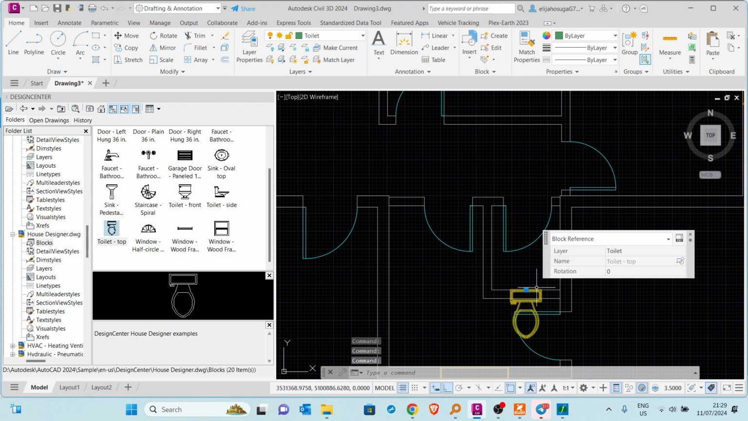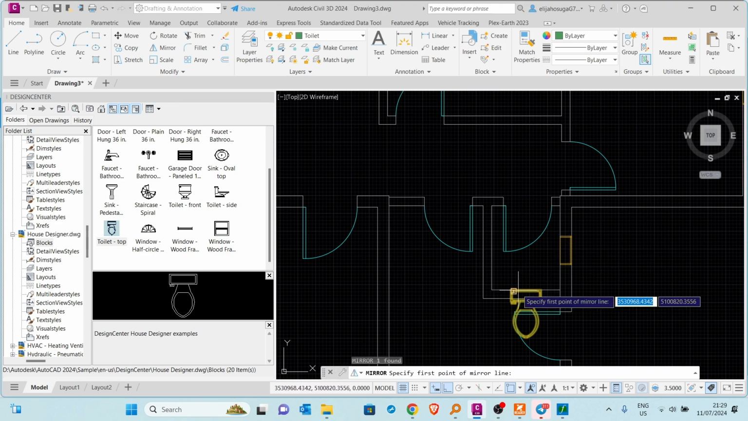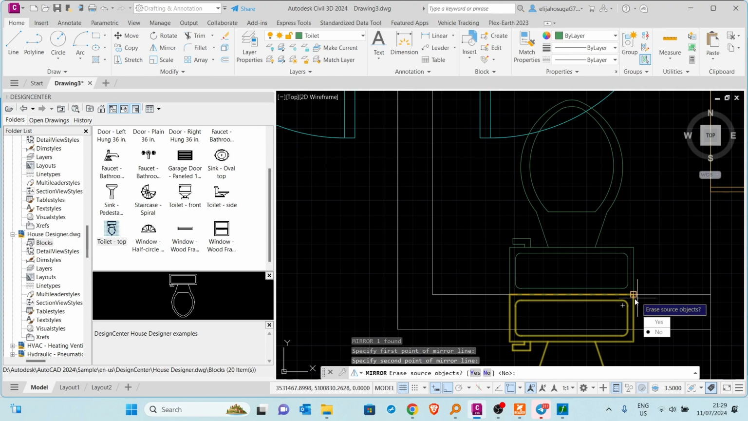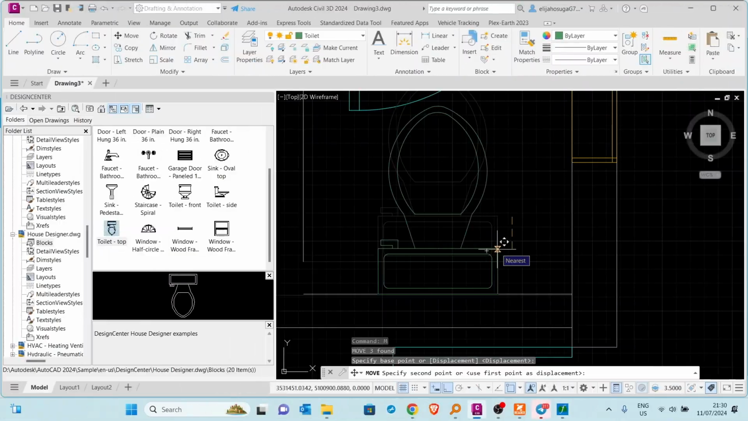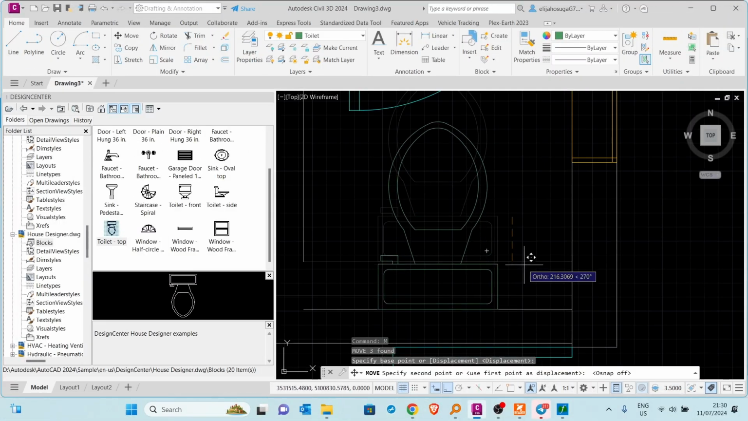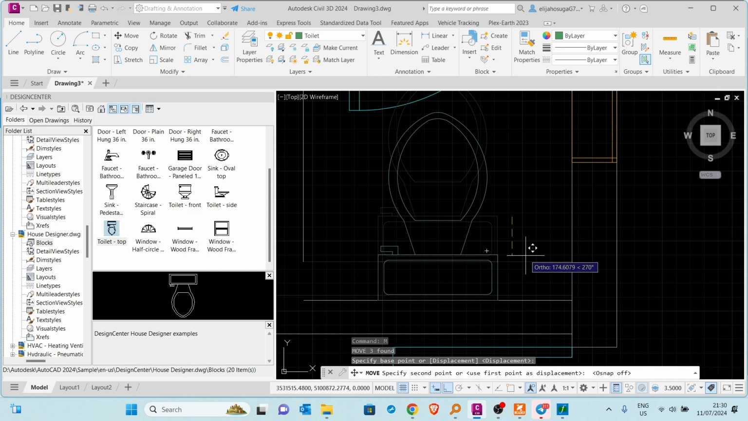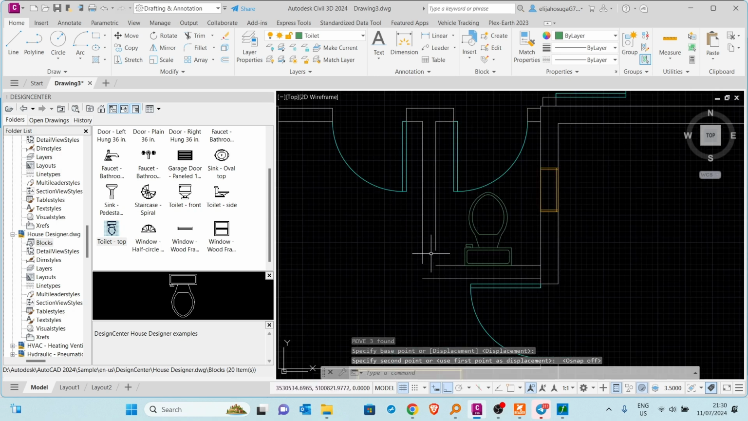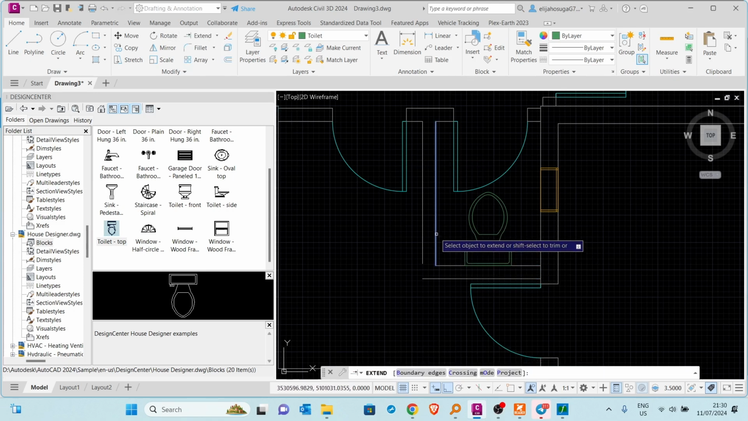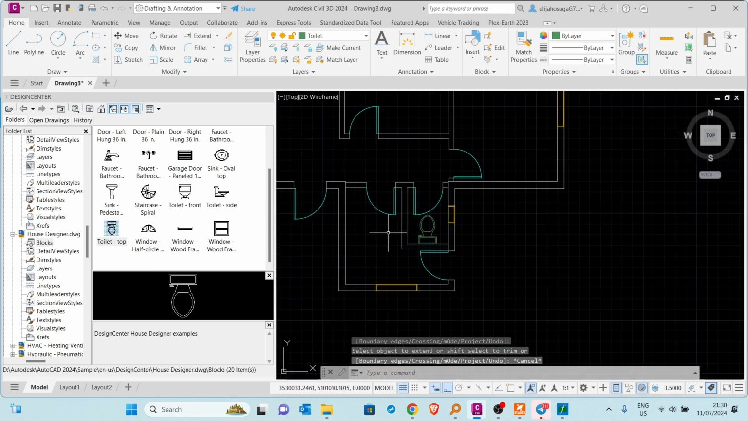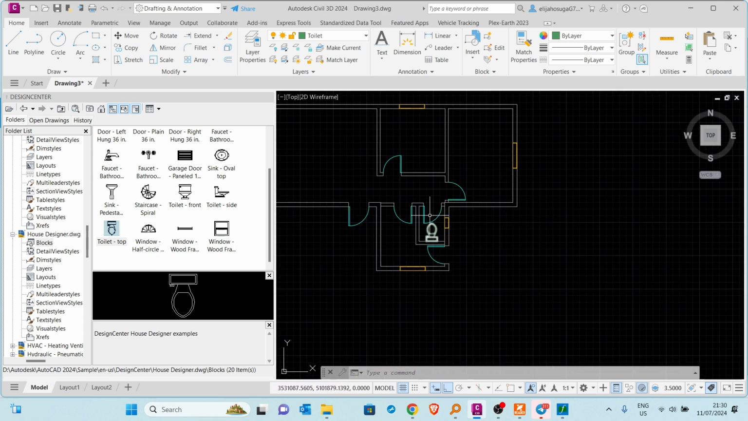Then I rotate it, or I mirror it. I erase this. Extend. If you extend again, you can extend to the other line. So there we have it.